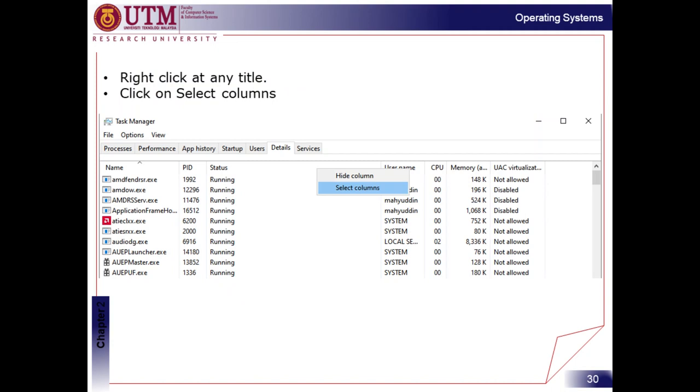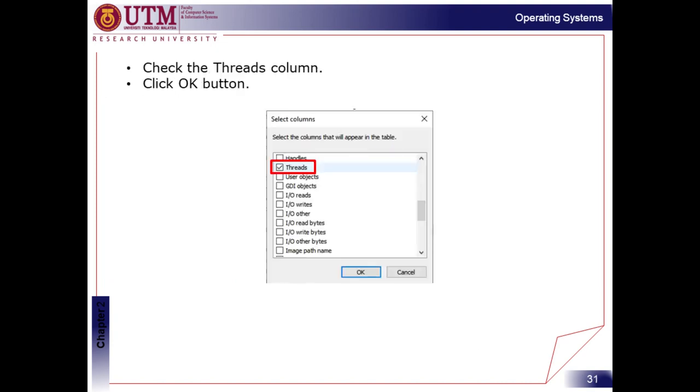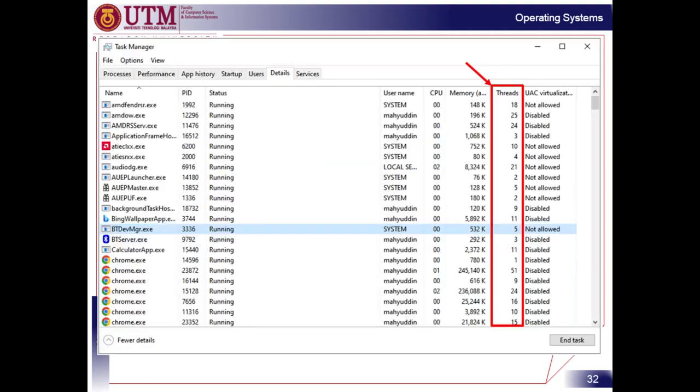Right-click on one of the items in the title and press on the Select Columns option. In the list that opened, scroll down to Threads, mark it, and press OK. Now you can see the number of threads for each process in your Windows operating system.